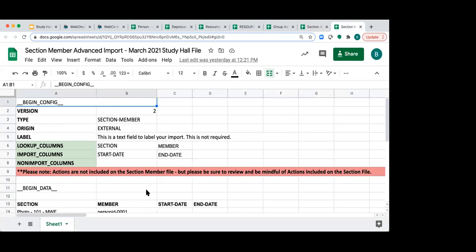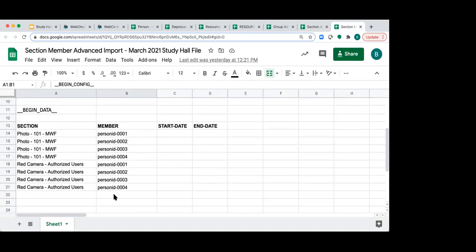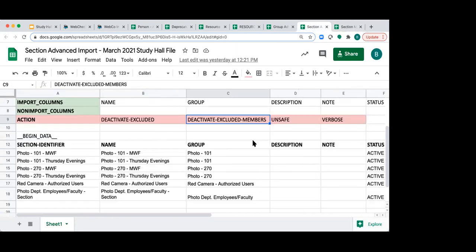So for those of you who are familiar with the way that the deprecated section member file works, adding the action deactivate excluded members will inactivate omitted members from the sections in the members file. So sections not included in the members file will be ignored and members will remain as is. Additionally, when using deactivate excluded members action, you must load and import the section and section member file together for this action to work properly. So we'll review how to do that shortly.